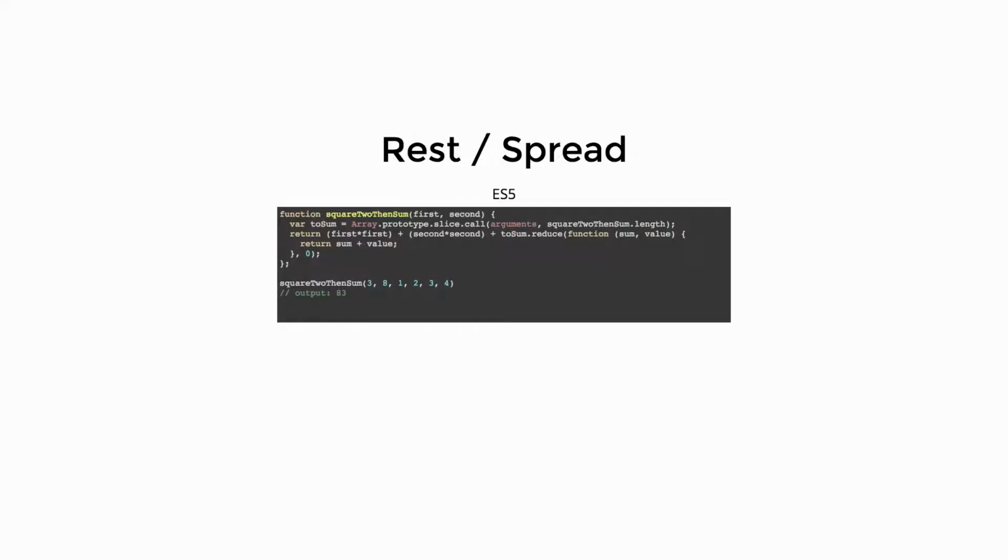REST spread, this is kind of in the same vein as the last one, except it's a little bit inverse. So you see here in ES5, I'm going to take the first two numbers. This is a super weird function that I had to write to demo this, but you take the first two numbers, 3 and 8, you square them and add them together, and then you take the last numbers and add them to the total, okay? So, 3 times 3 is 9, 8 times 8 is 64, and then add 1, 2, 3, and 4 to that.